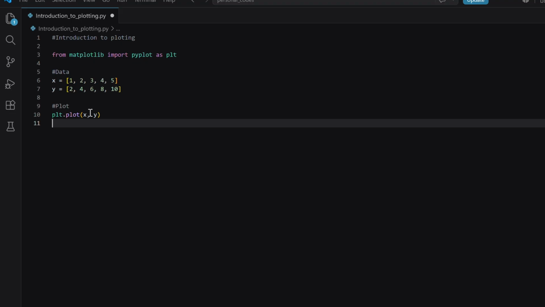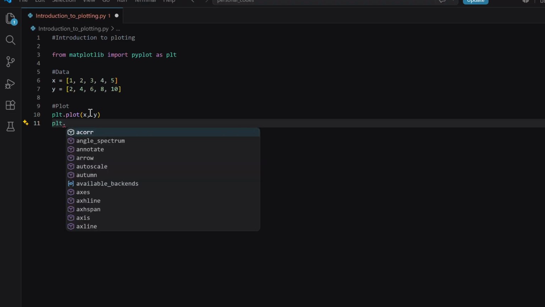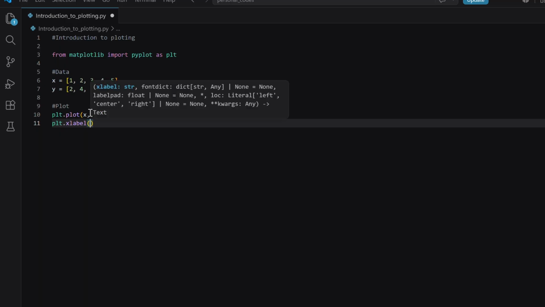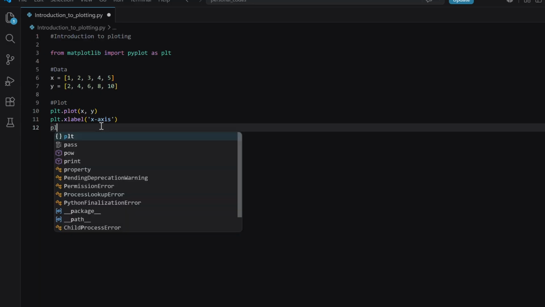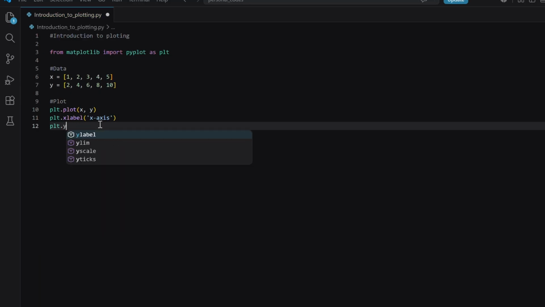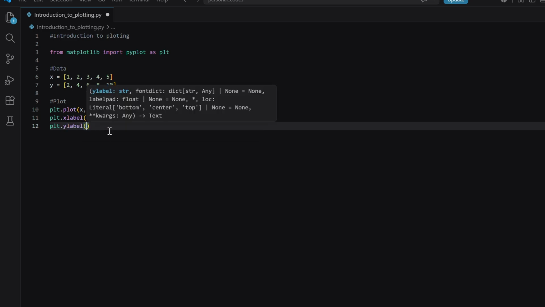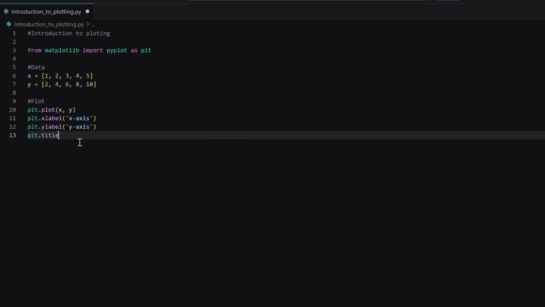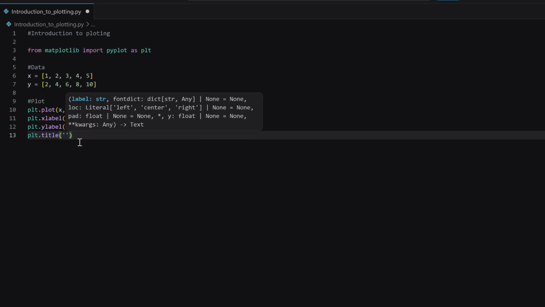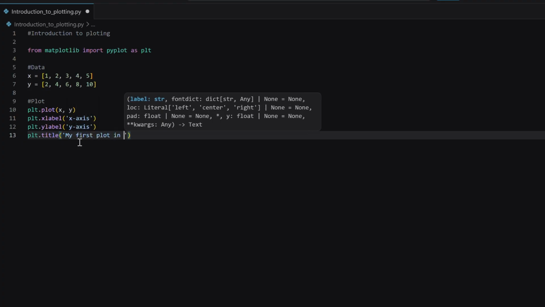Then let's label the axis, right? You're going to use xlabel to label the X axis. Let's call the xlabel, say, X axis. Then we do the same for the ylabel, right? You're going to label the Y axis as, let's say, Y axis. We can also give a title to our plot. So we're going to use the title function, right? Then let's call the title, say, my first plot in Python, right?